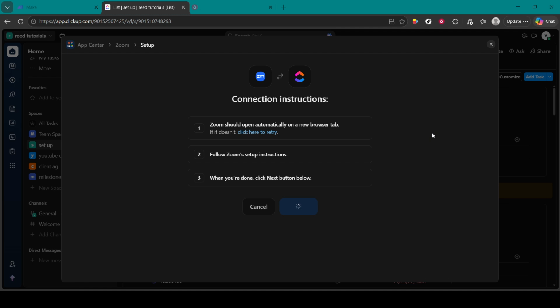If you run into issues, double-check your permissions, ensure you're logged into the right accounts, clear your browser cache, and try again. That's it. Your Zoom and ClickUp are now linked for faster, more organized collaboration.